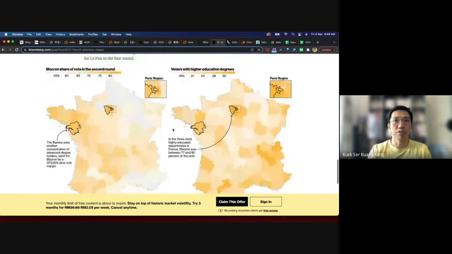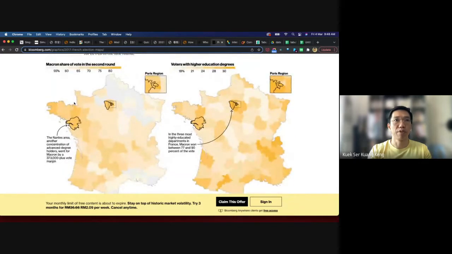For Macron, you can see that the areas where he enjoys higher support are areas that have more voters with higher education degrees. The more educated the voters are, the more they tend to vote for Macron. So you can do the same analysis for your country to look at how voting behavior correlates with other indicators of society.